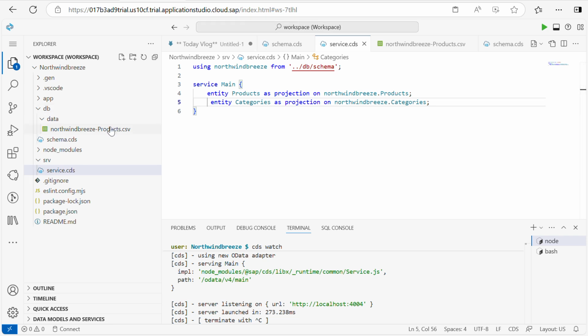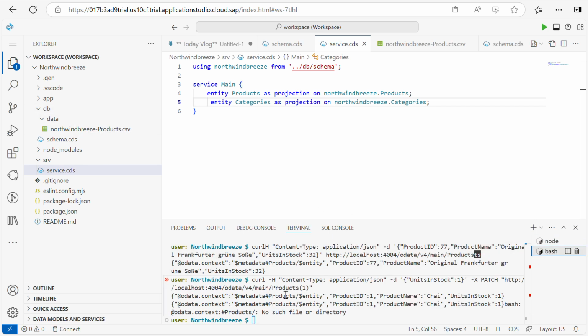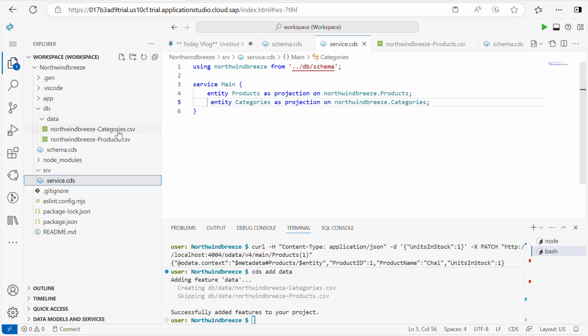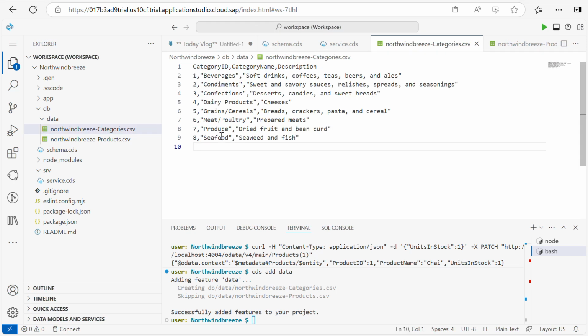For that, we need to create a category folder. As I said before, we can do it by using add file, or else cds add data. Now if you see, the products is already there. Now the category CSV file is generated. Now I'm going to maintain the data for category. So now I maintain some records here.